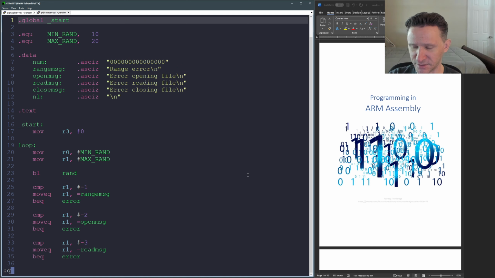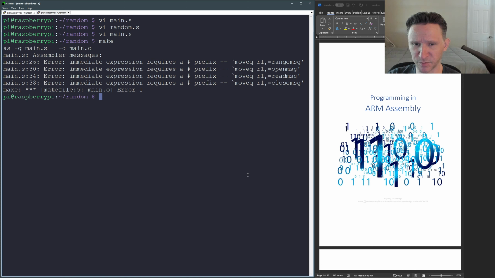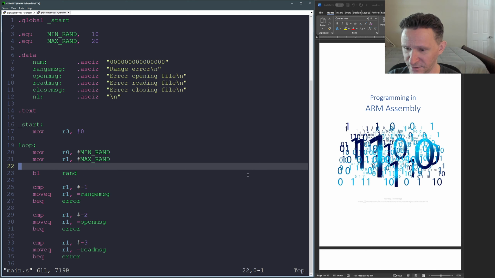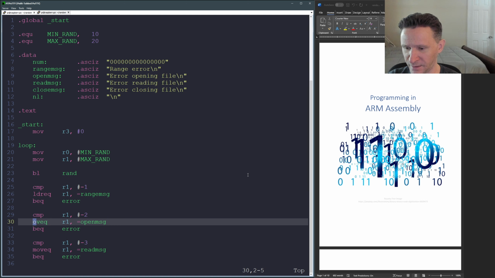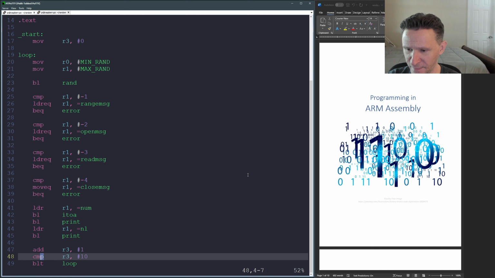So let's write this out, let's quit, and let's make. The code gives all kinds of problems here. What did I do wrong? Oh right, I'm doing move instead of load. This should be load if equal. Load if equal.